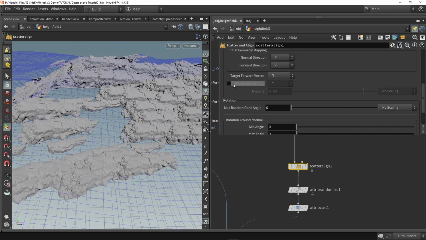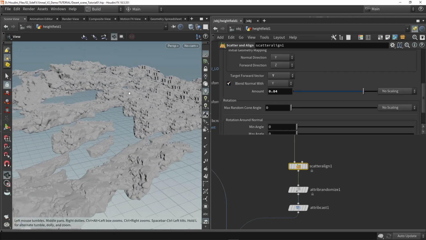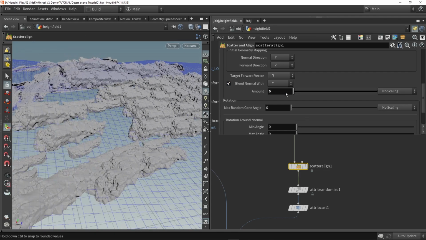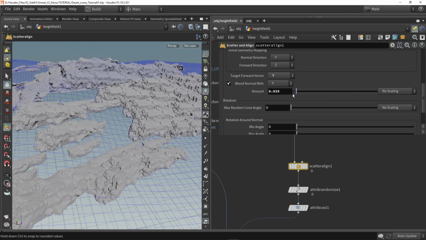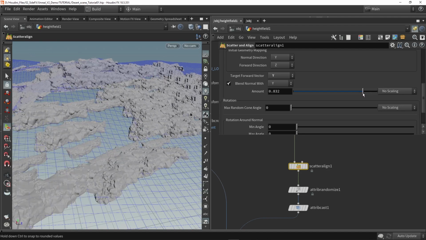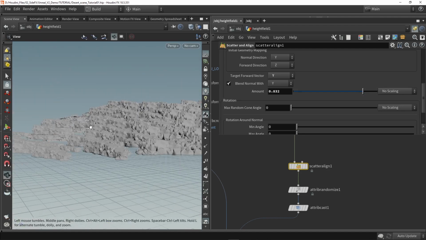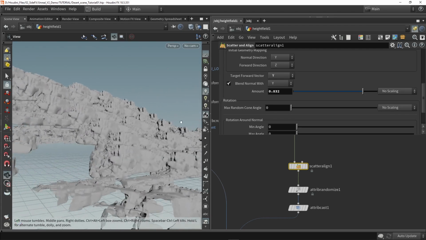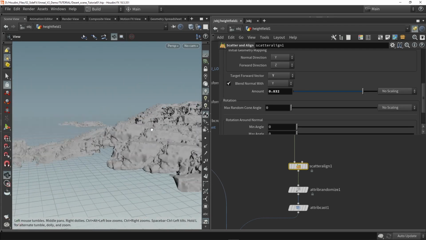And I'm going to enable the blend normal here, and with this we can then blend between another axis. So in this case, if I set it to 1, it gives us some weird results, so I just set it to a little bit less, like 0.8 or so. And we can see now we have this rock wall here, these cliffs.